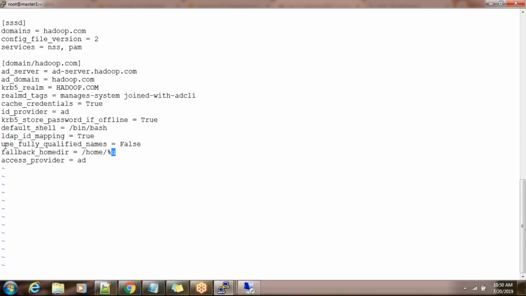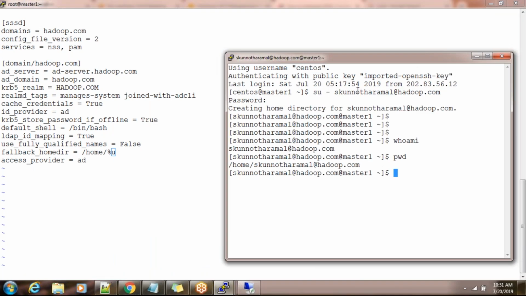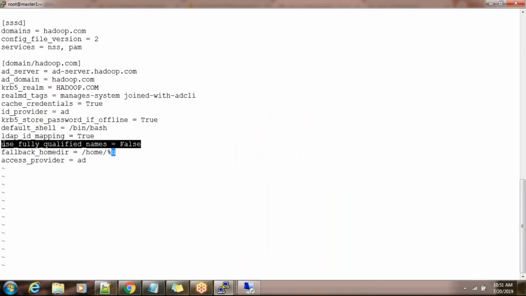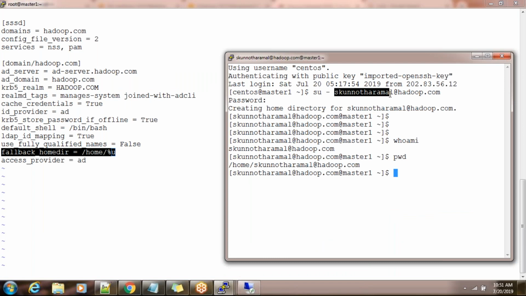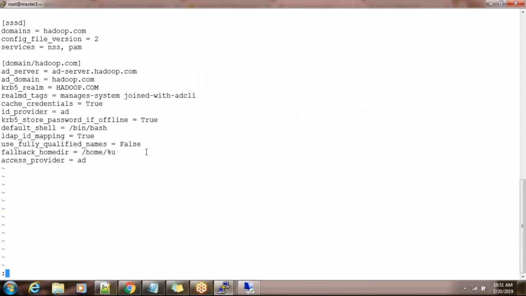I just need the username alone as a home directory. So is this clear? Use fully qualified names, I made it false. Initially it was true. The fully qualified name is something like what you can see here, username at domain name. I don't need that. I need this one, so that is why I made this false. And fallback home directory is the home directory you want to create, just the username. In case this is my ID, this is my username, I need that. That's it. Then save it.